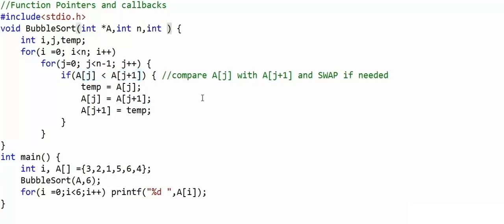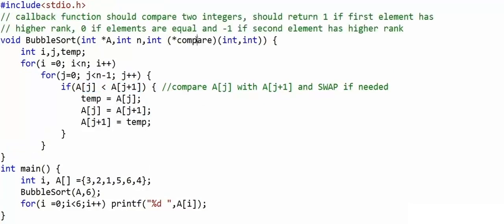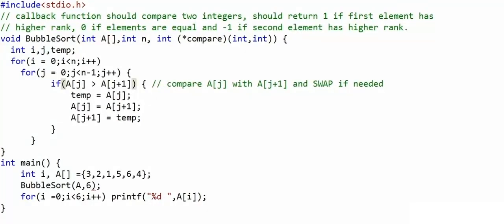My sort function will take a function pointer as argument. The callback function, or the function that this pointer should point to, must take two integers as argument. It should compare the two integers, and then return an integer. It should return 1 if the first element has higher rank, 0 if the elements are equal, and -1 if the second element or second argument has higher rank. And let's say the element that has higher rank will go towards the end in the sorted array, towards higher indices. These are my assumptions while designing this sort function.